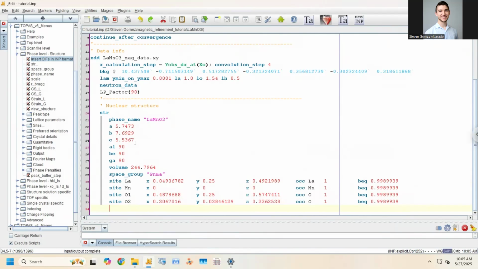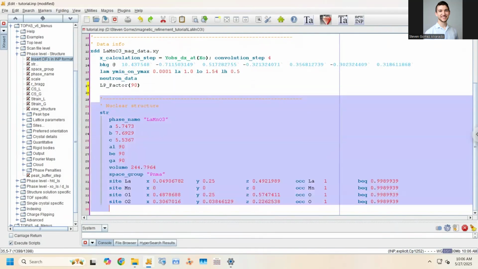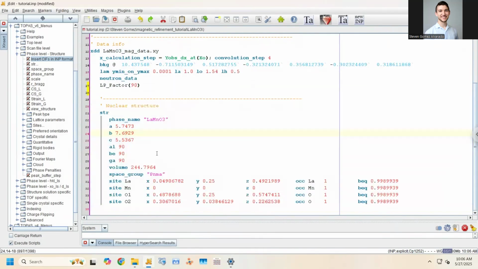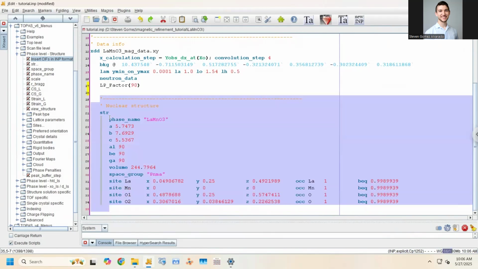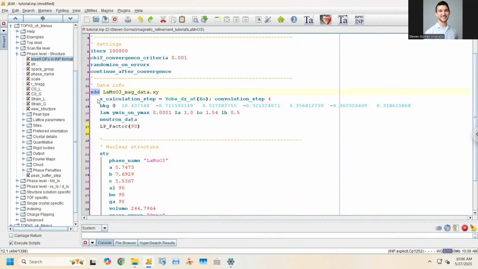Does it matter in which order you import the CIF file or the data files? It does not. So if you have multiple phases, you can import them in whatever order you want. I think the order does matter in the sense that you need to specify what data you're looking at before you start telling it which structures to use. So you can't have this whole structure block, the STR, this thing, above the X-ray diffraction data block.